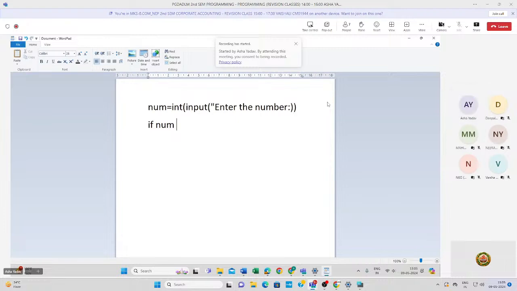I'll write if num, whatever number I have taken, if num modulo 2 is equal to 0, then I have to print even. Otherwise, if this is not the case, then I just have else. So it is not an if elif ladder, it is just two conditional statements. If this is true, then it is even, otherwise it is odd. So here I can write odd. So this is the program, right, Mahima?